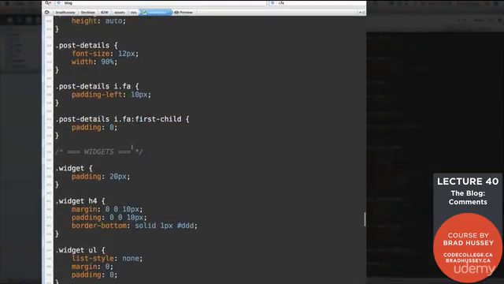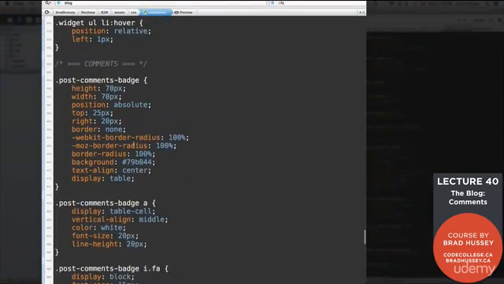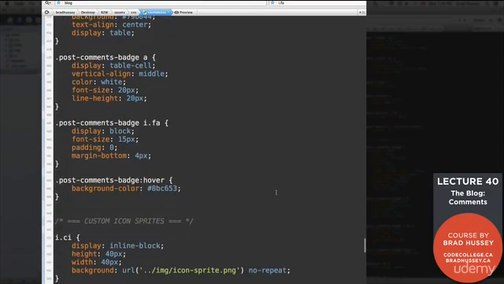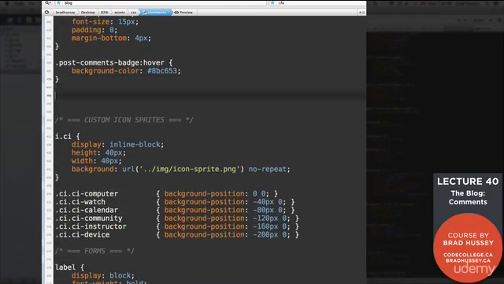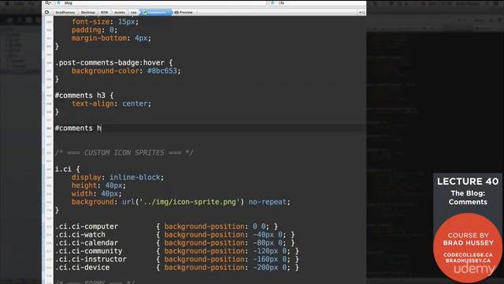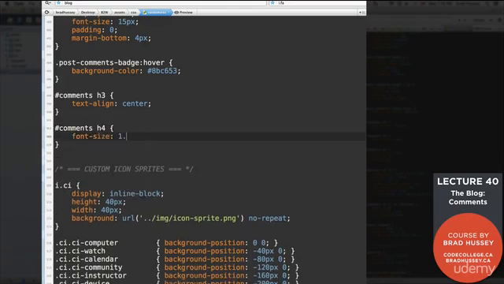Scroll down to your comments section right here. We gave a little spot here. And we're going to start down here at the bottom and start styling our comments. So we're going to select ID comments, then H3. Text align center, we want to center that up. Comments H4. Font size 1.3 em. That means, I guess you can consider that 130% of the default font size.